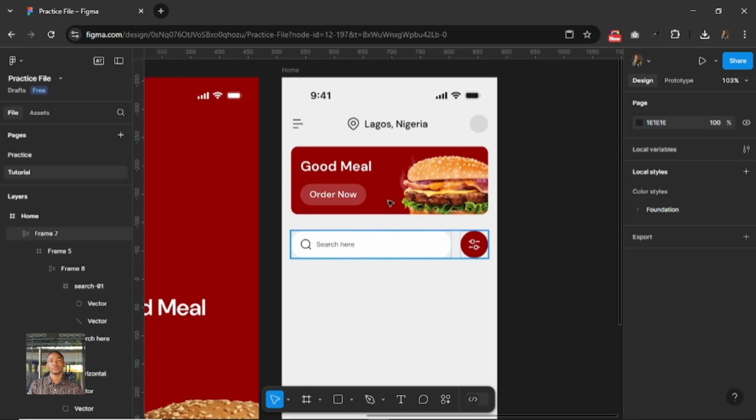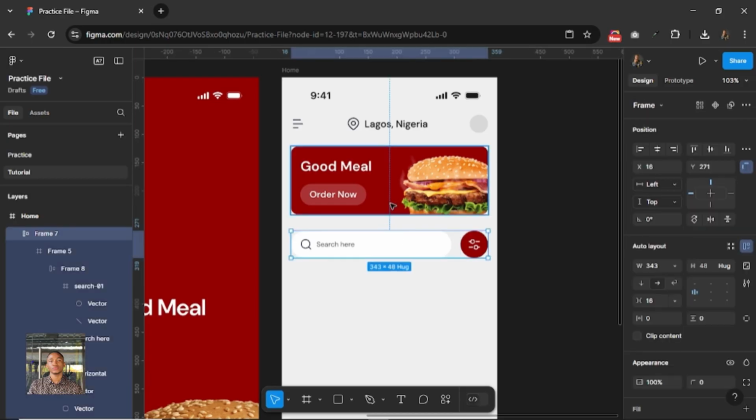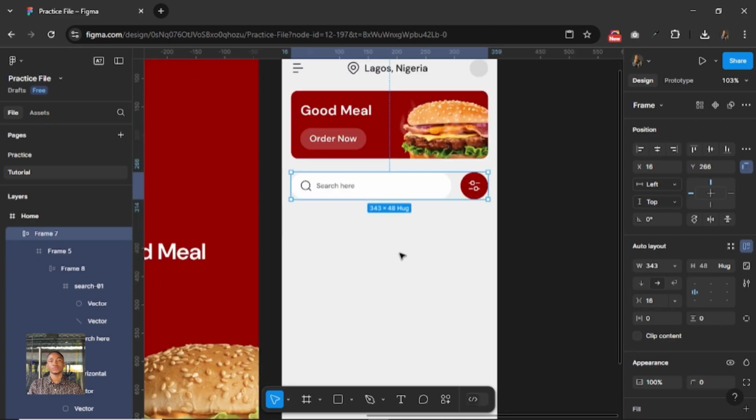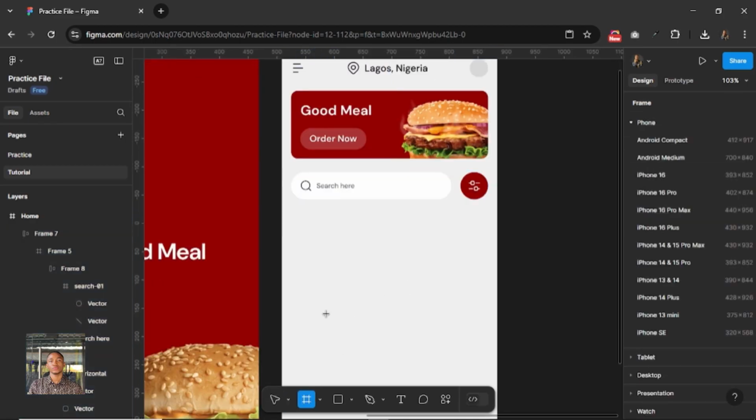So how many do we have here? So we're going to make the distance from the banner to this 24. I believe 24 is okay. So the next thing now, we're going to be designing our categories. So for our categories, we bring in the category. The first category is all.